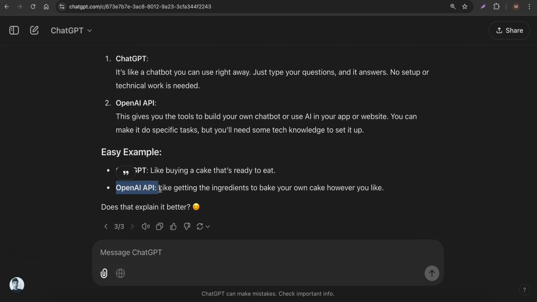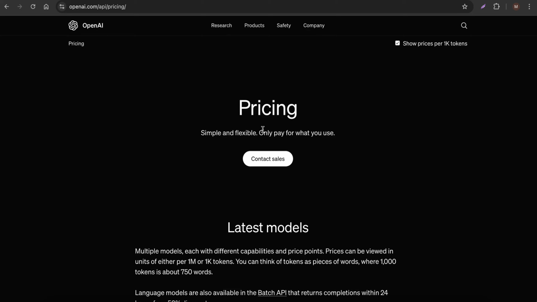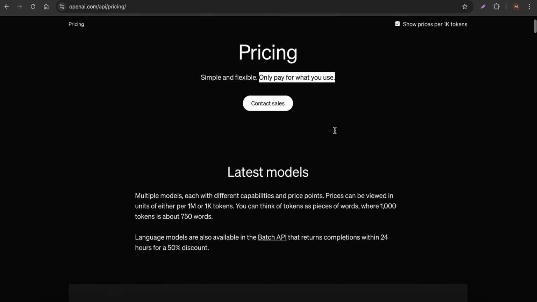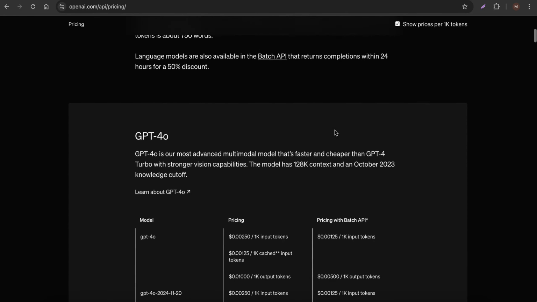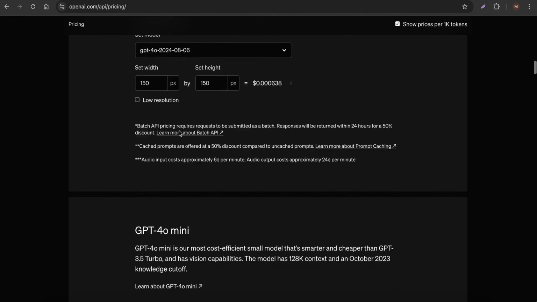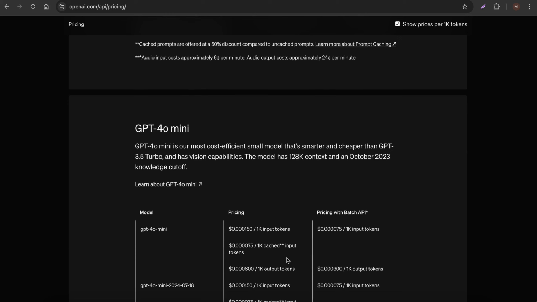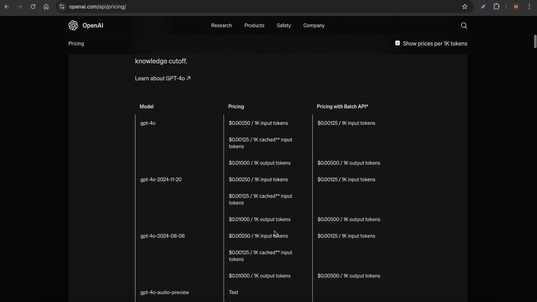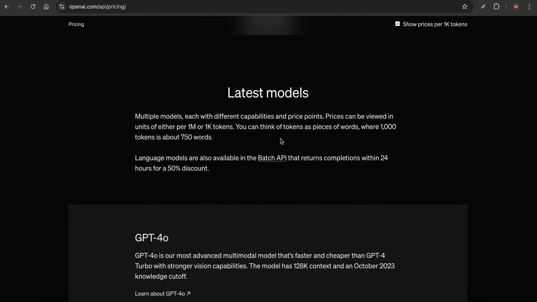And if you're wondering how much does it cost to use these API keys, since this is actually customized for your own business, it's actually very simple and you only pay for what you use. Simple as that. And here the cost actually differs based on each of these models. So they have GPT-4o model and they also have GPT-4o mini, and as you see, the cost actually differs right here. And for these models, you are actually charged based on the number of tokens you use.